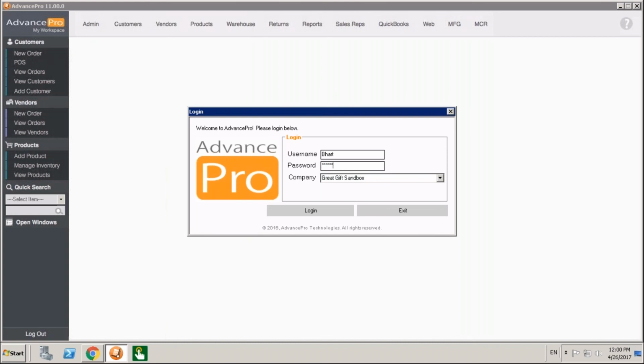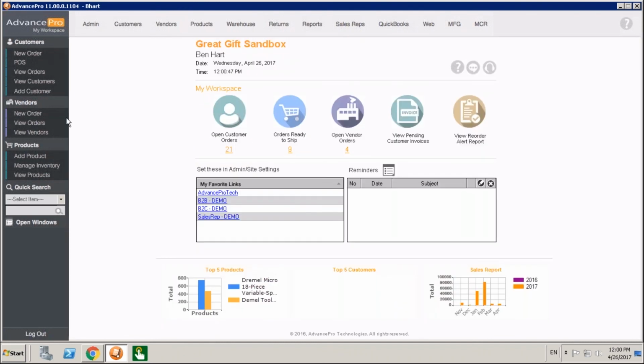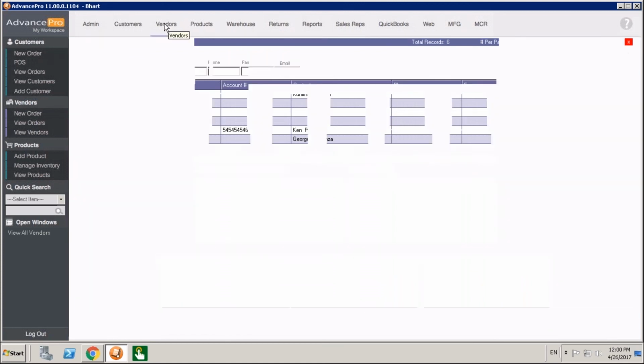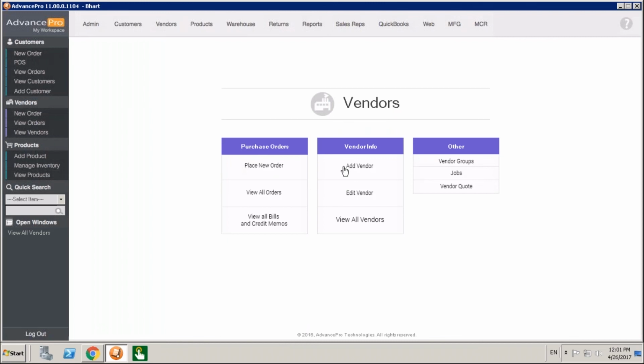AdvancePro. And the first thing we're going to do is create a product or a vendor. Let's start with a vendor, and then we can walk through products and go into customers. So let's go to a vendor. We can come in under View Vendors, and if we want to edit a previous existing vendor, we can click the E button. We can also go up to the Vendors tab, and we can either go to View All Vendors or Add Vendor to create a new one.